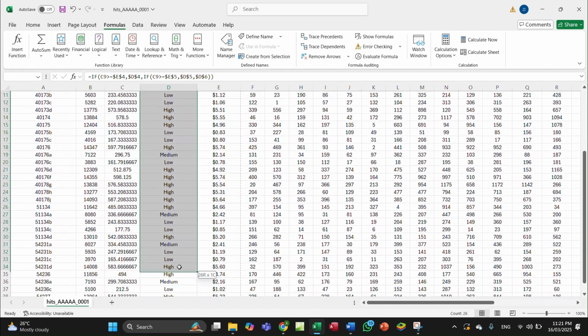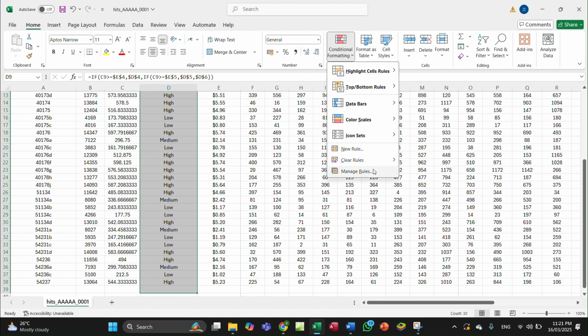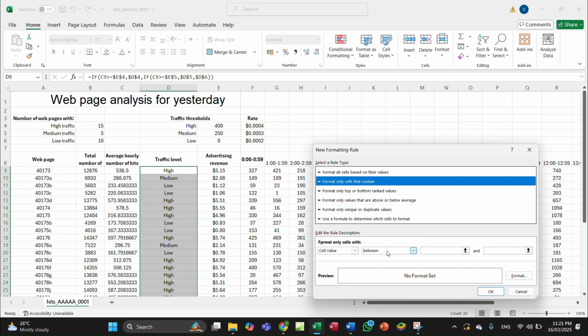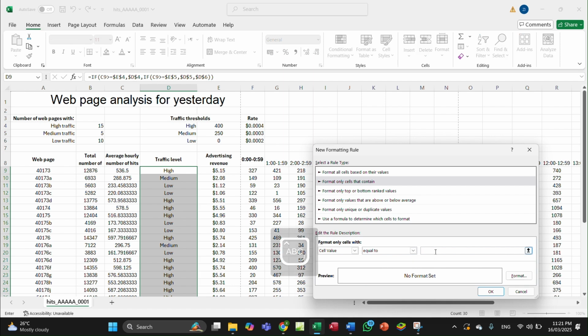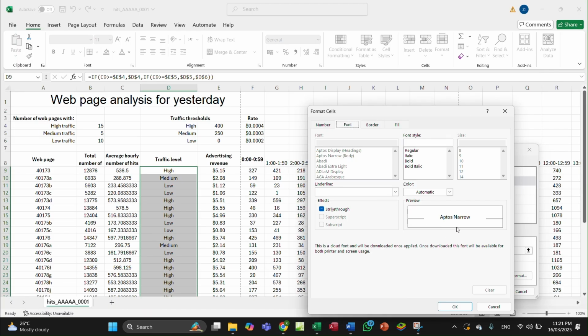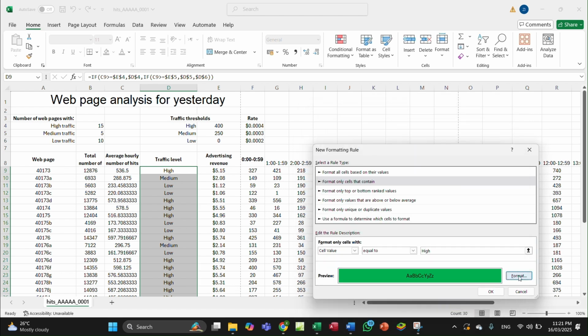Then choose all of this, go to home, conditional formatting, manage rules, add a new rule, format only cells that contain, and equal to, because we have a specific value, equal to high. Format, then it should be a green background, so go to fill, then choose a green background.